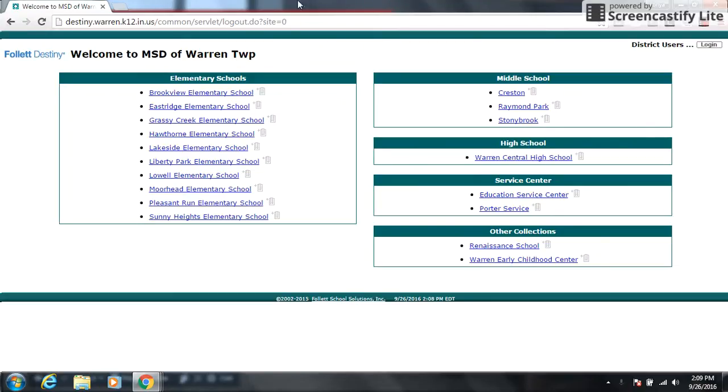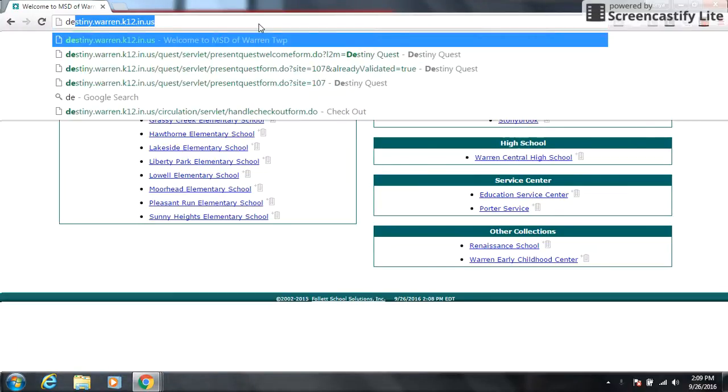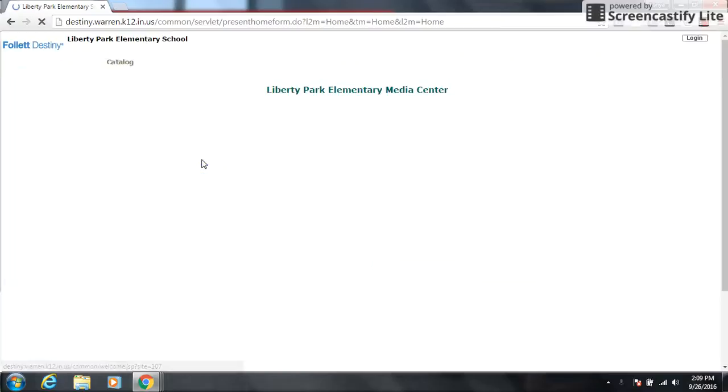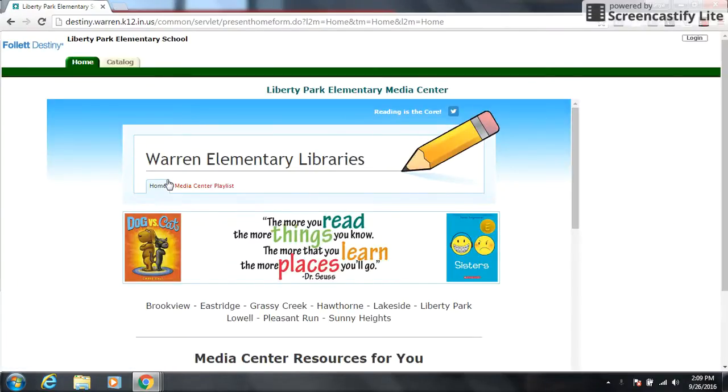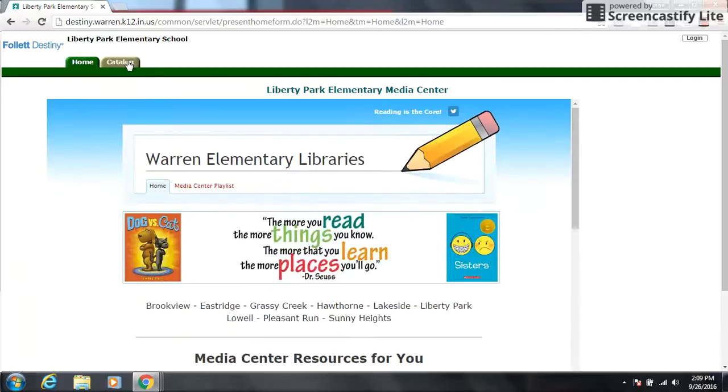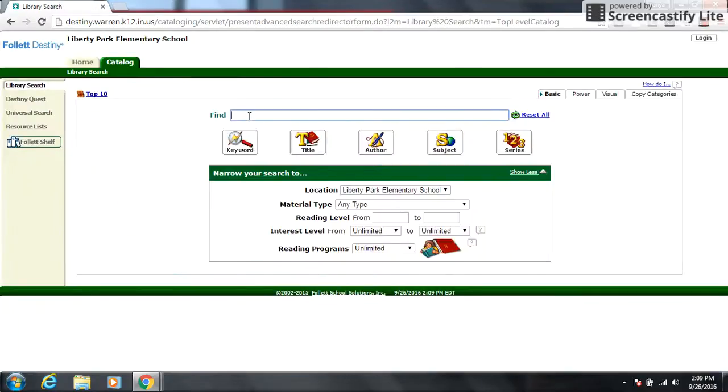If you recall from your last session, you'll go to destiny.warren.k12.in.us, click Enter. From here, you'll find Liberty Park Elementary, and you'll come to the home screen. Now from here, you do not need to log in to get access to the catalog. The home tab has some resources on it that you can go to, and then you'll go to the catalog tab to do your searching.